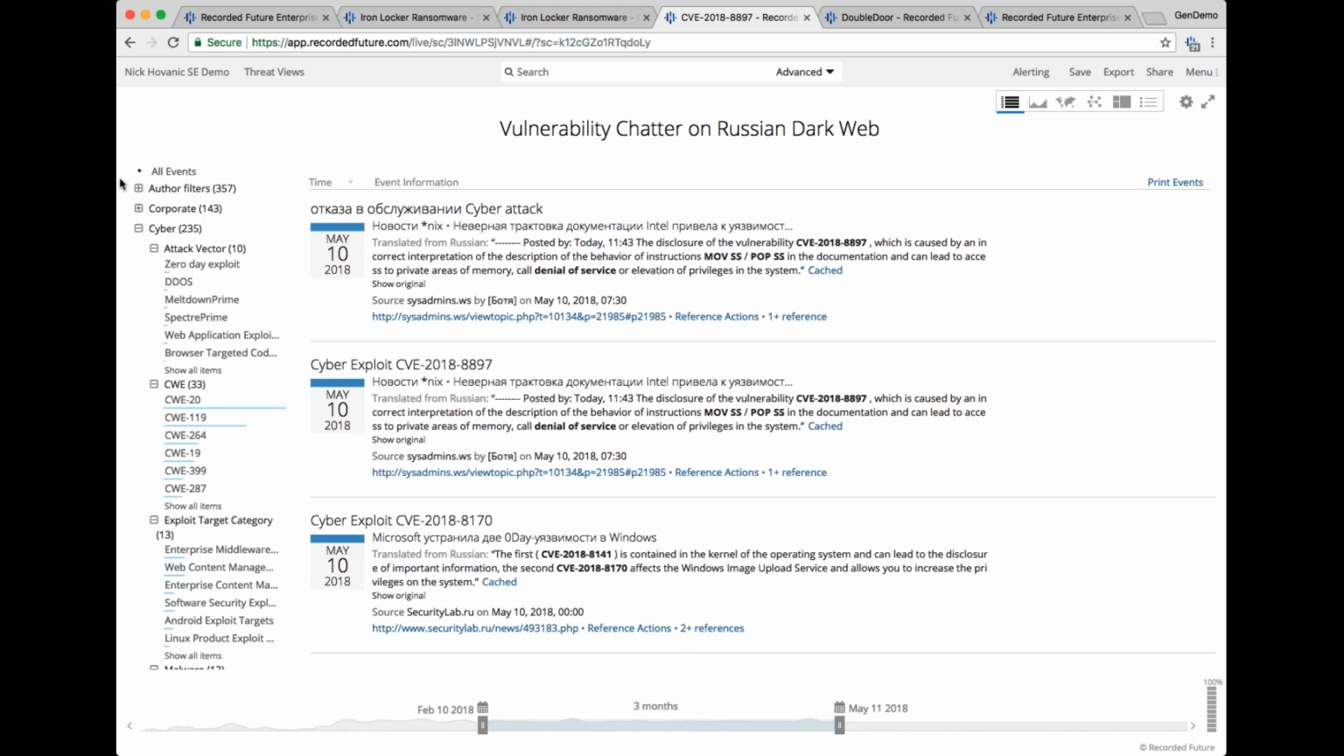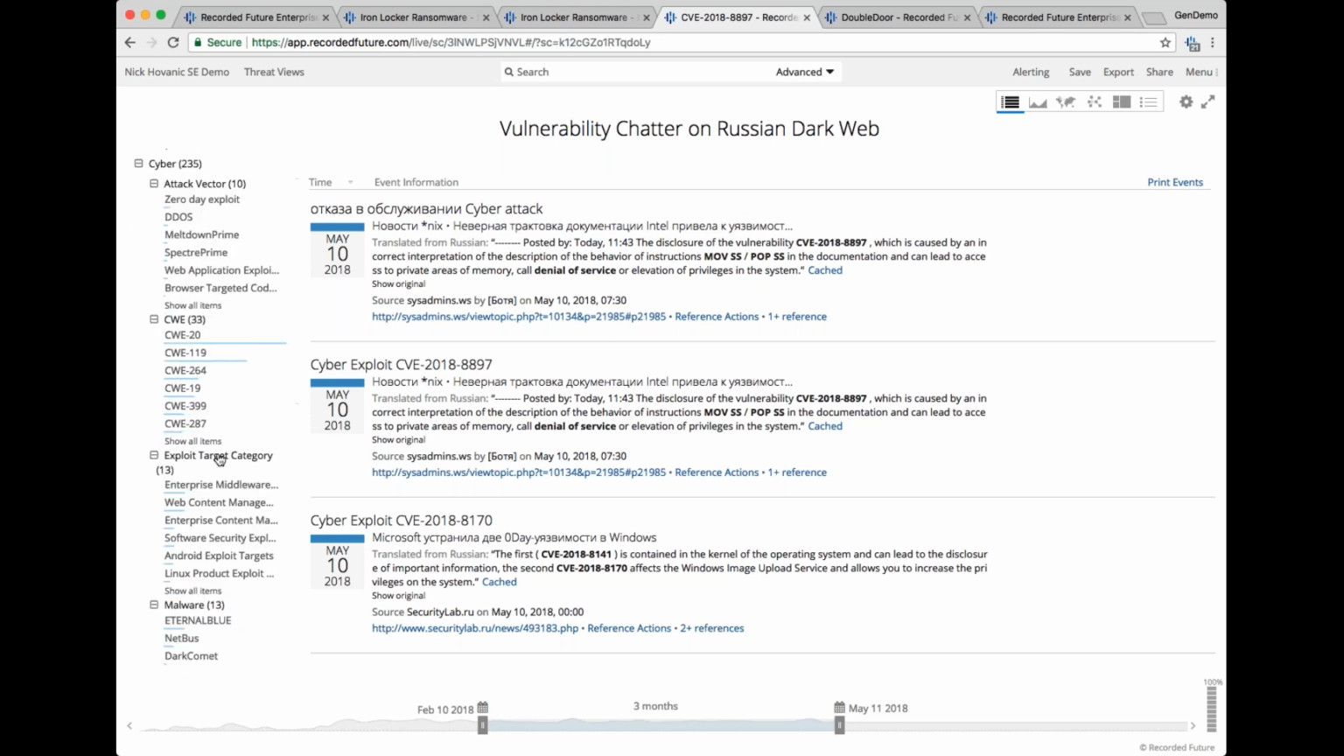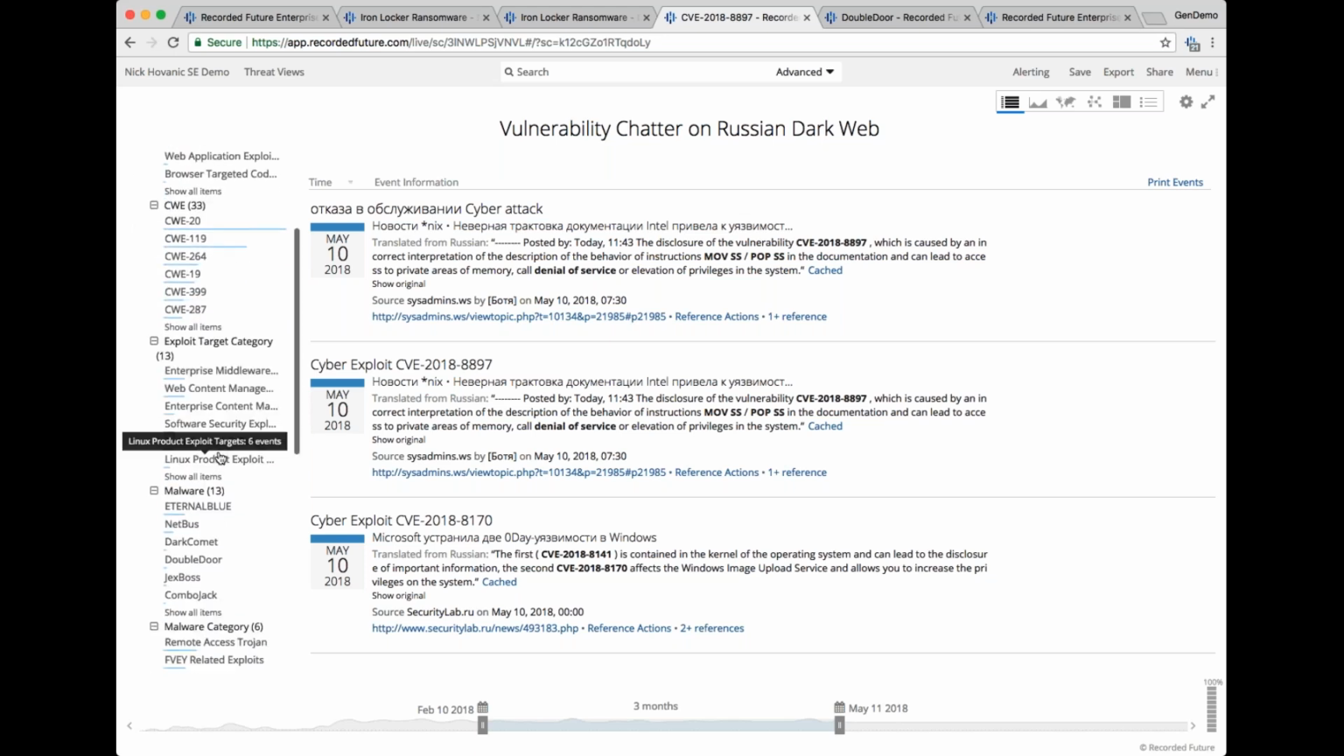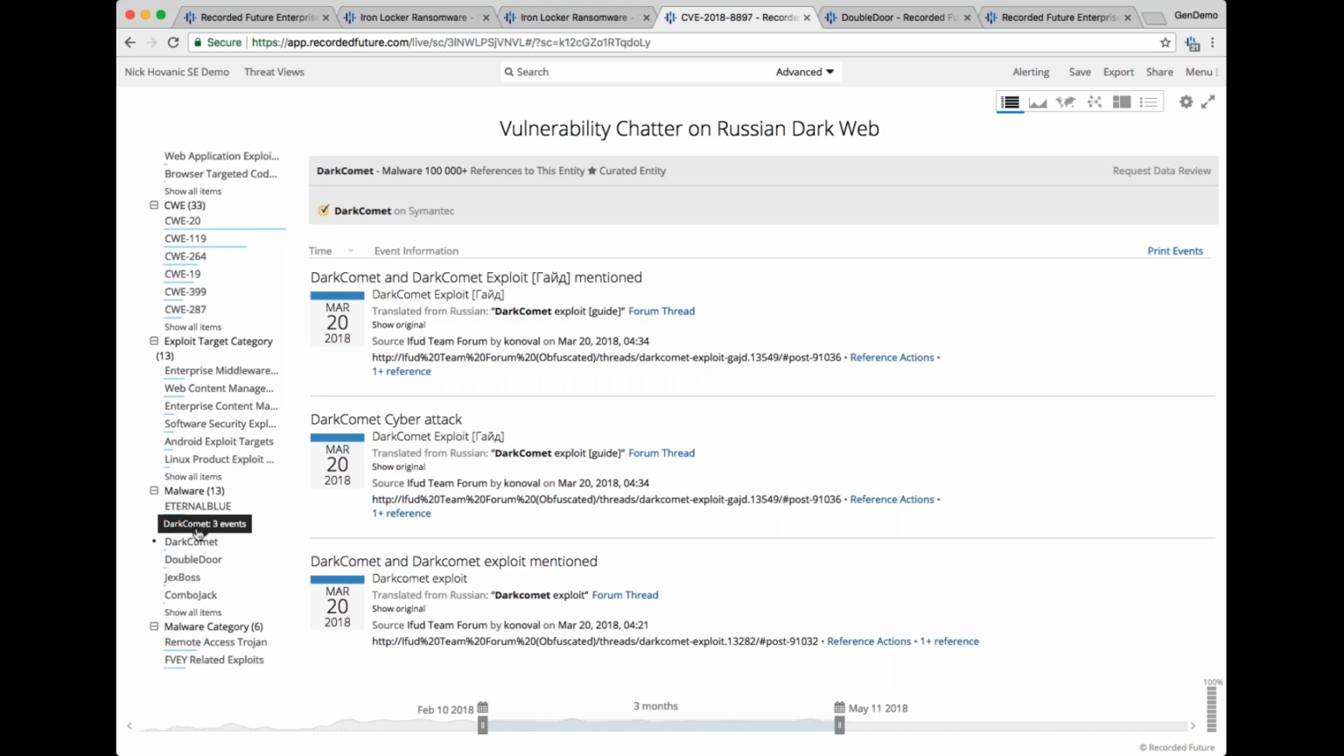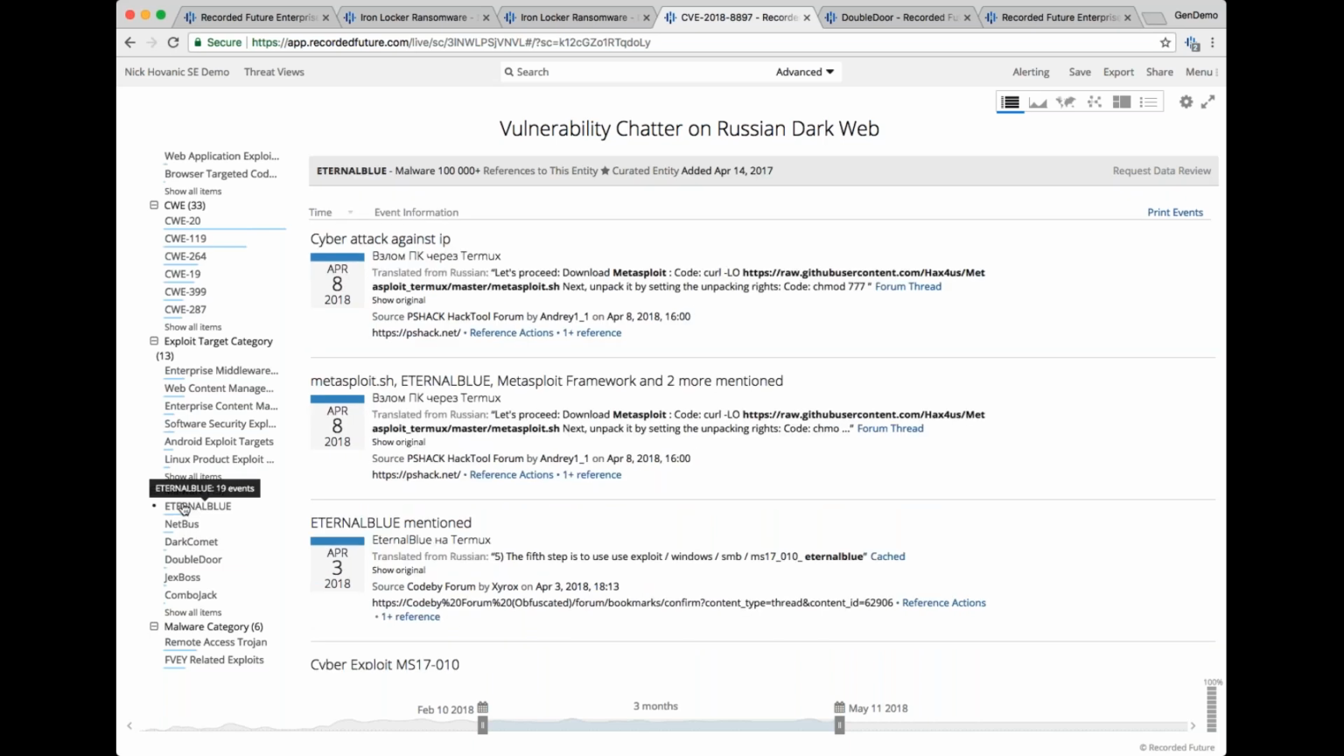Or I can start to do some filtering of some events over here. So here I went into the cyber category and I decided to go down and say, okay, let's see what types of malware are out there, so I could get a little bit better idea of TTPs and what's going on. I could click on certain items if I'm only interested in Dark Comet. I can see here some mentions about Dark Comet exploit guide. I could go into Eternal Blue, etc.